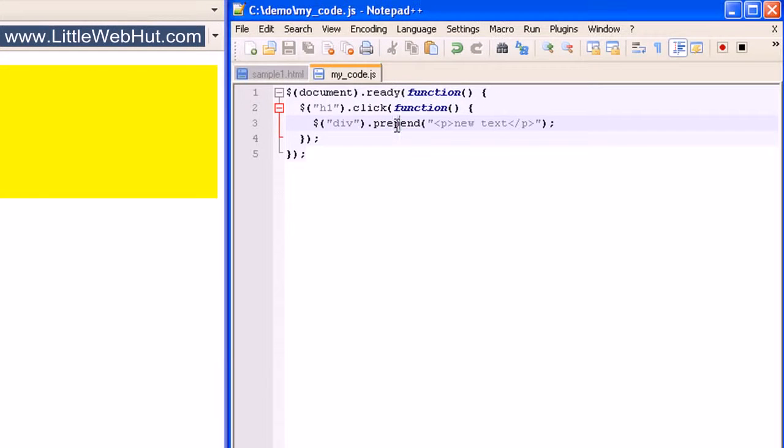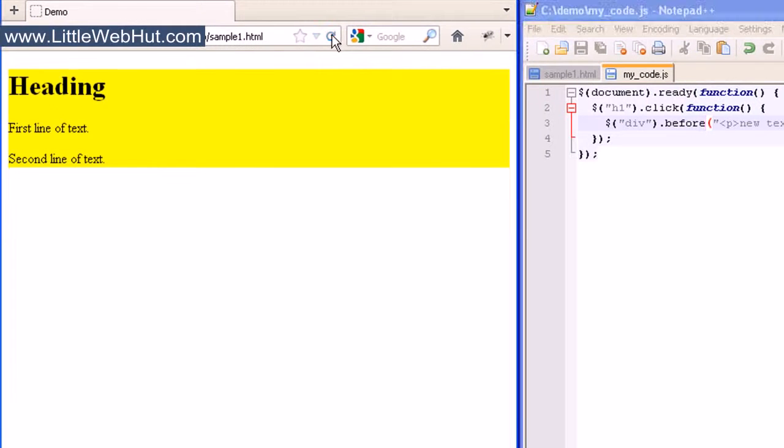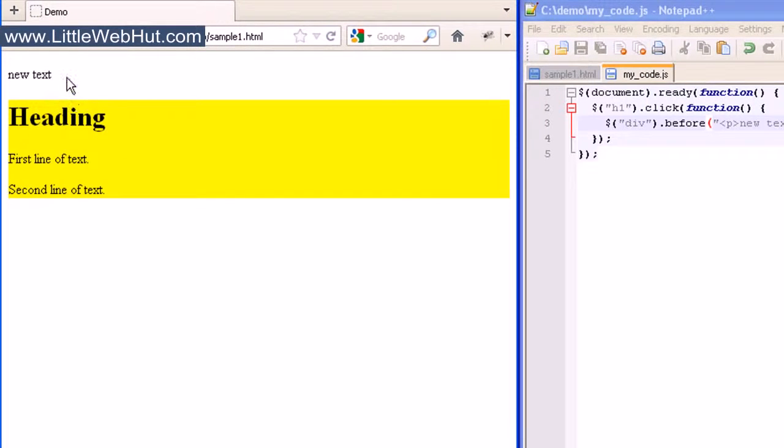Now if we wanted to add the text before the div element instead of including it within the div element, we can change the word prepend to before. And so let's look at this. So I'll click on the H1 heading element, and now our text was added before the div.